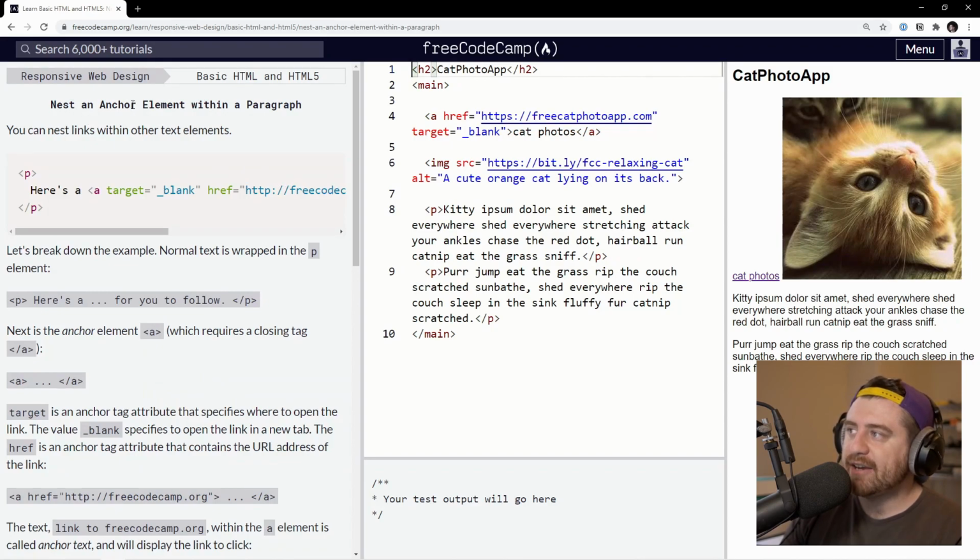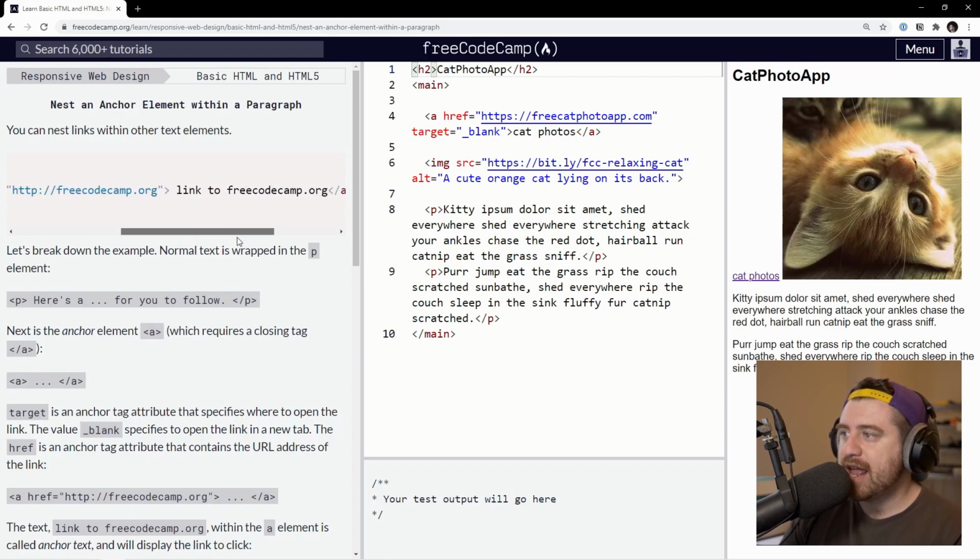Okay, nest an anchor element within a paragraph. So you can nest links within other text elements. We have this paragraph tag here, and then in a new line, we have this big chunk of text that says here's a, and then an a tag here, target blank href freecodecamp.org, and then the text link to freecodecamp.org, close tag for you to follow. Okay, so what's happening here? They're going to break it down here for you, but I'll explain it as well.